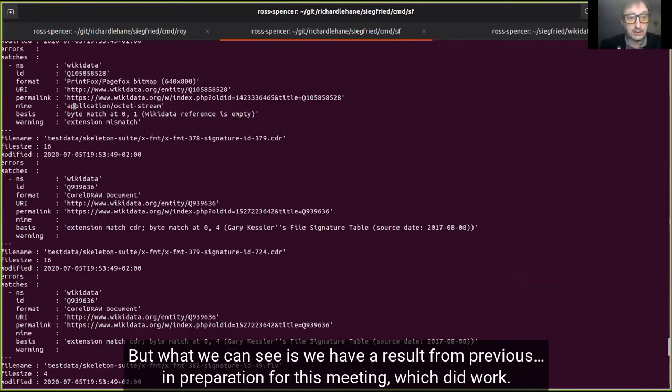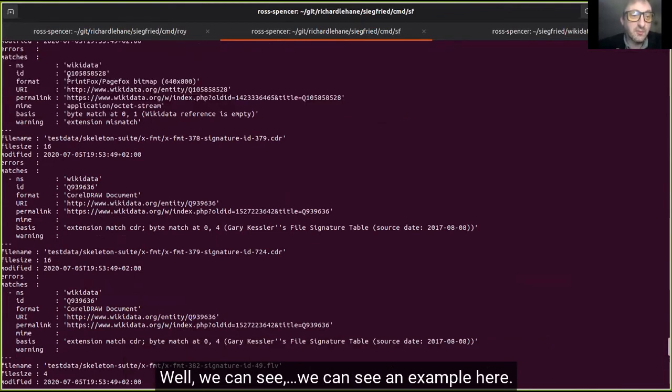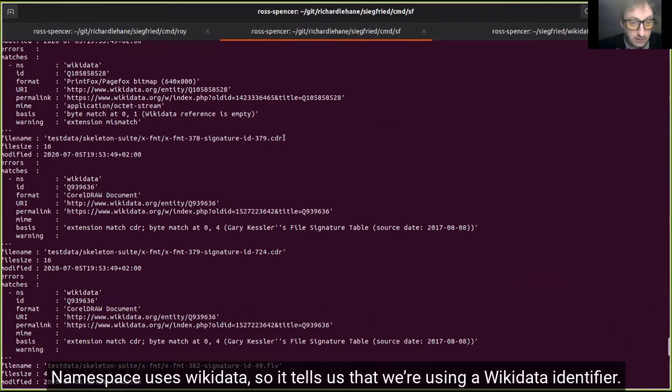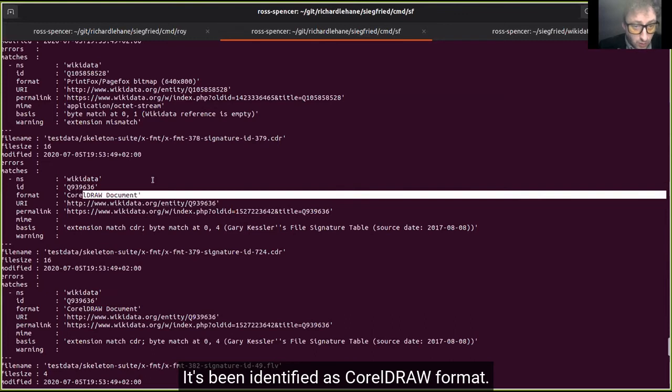But what we can see is we have a result from previous in preparation for this meeting, which did work. Well, we can see an example here. For example, we have the file name, test data, skeleton suite, and so on. The namespace uses Wikidata, so it tells us that we're using a Wikidata identifier. We have an ID, the QID from the slug on the Wikidata IRI. It's been identified as Coral Draw format.